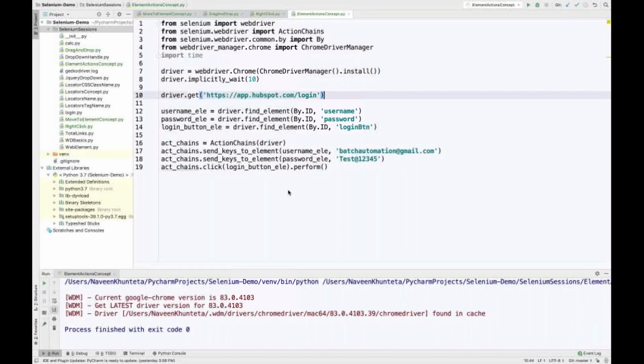So this was the missing thing: send keys to element internally uses perform, so you don't need to write dot perform over here. But if you are using the same thing in Java, you have to use dot perform there. So these are the small changes, guys. Okay, perfect. But with dot click we have to use dot perform. That is what I really wanted to talk about.